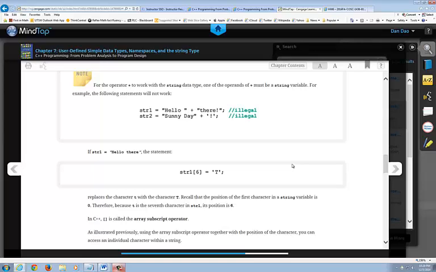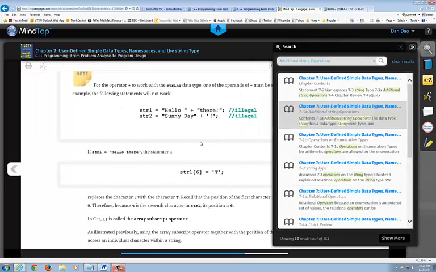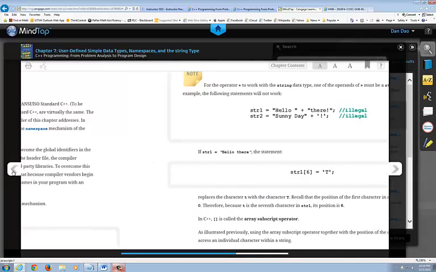Enum data types, okay. Make sure you know how to do enum data types. I would make sure you understand how the static casts work with this. So let me back up here.